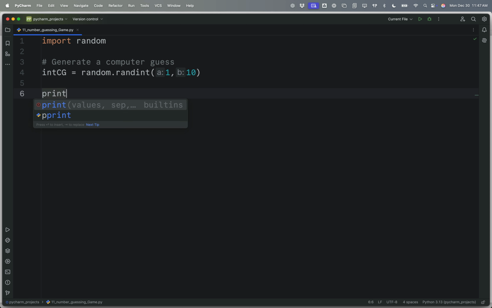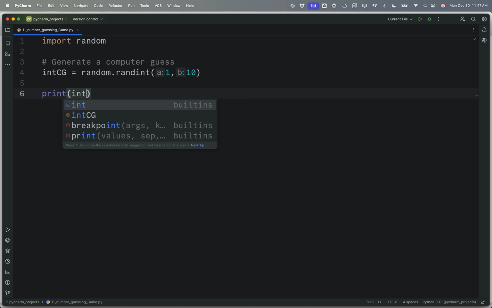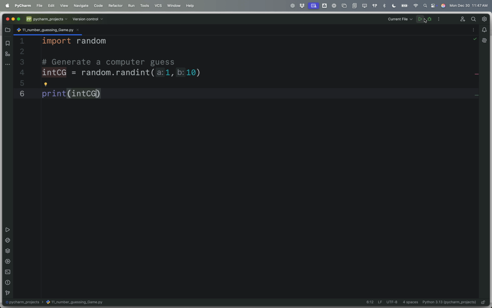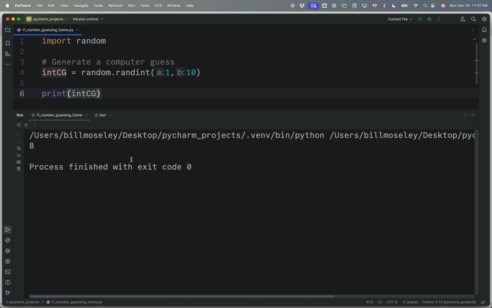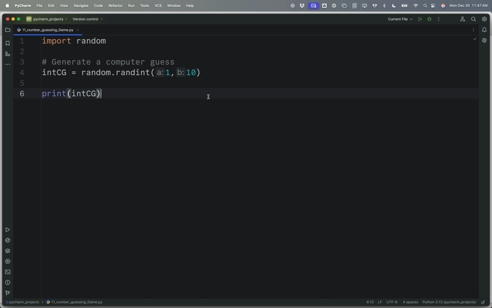Now let's just test this out by printing a random number. When I run that, you can see it prints the number 8. The next time I run it, 9. The next time, 5, 3, 7, and so on. So it's doing what it's supposed to. It's given us a random number.